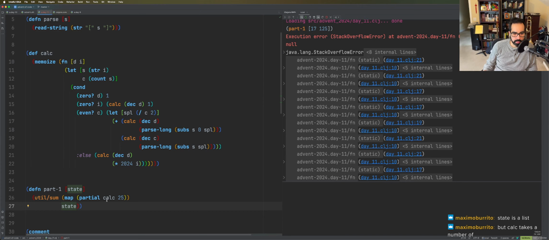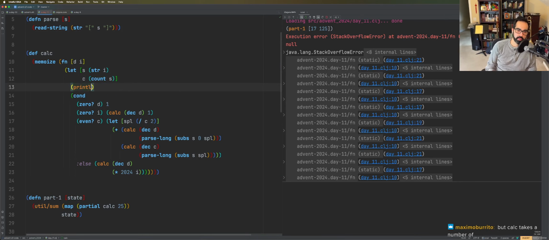For each number, calculate at depth 25. Depth 25. Dec. Every recursive call is decking the D. It should get to 0 eventually. The answer to that takes a 1. Print line dec D and I. Let's just see.